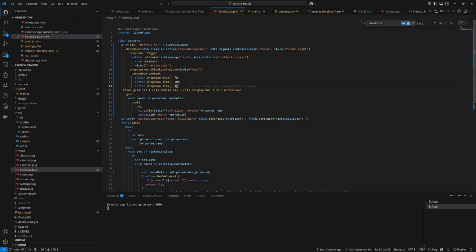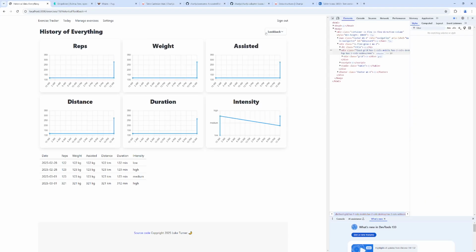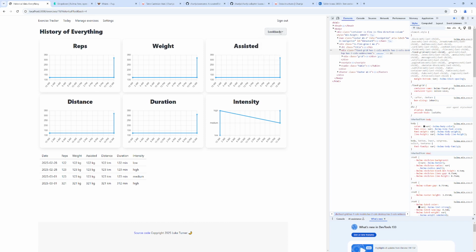And so now, when I click this, I need it to actually be adjusting this data signal. So this button would have a data on click equals look back picker equals true. Or really we could be like equals not look back picker. So it inverts the current value. So I can click it to open it, click it again to close it.